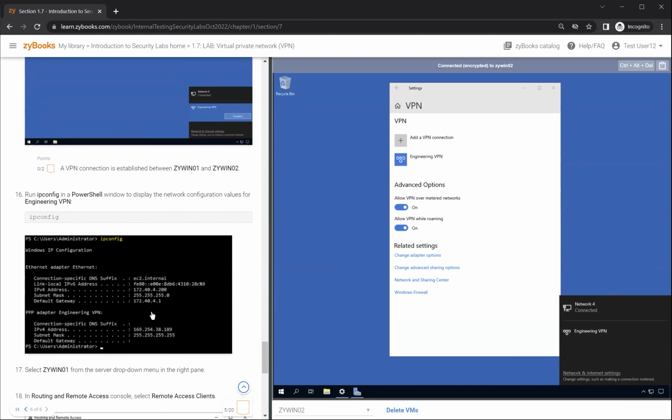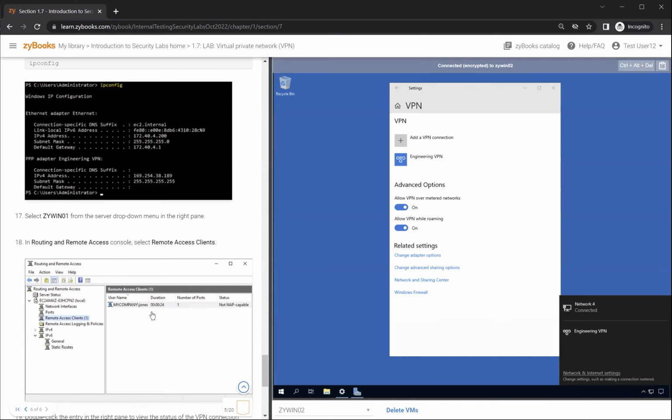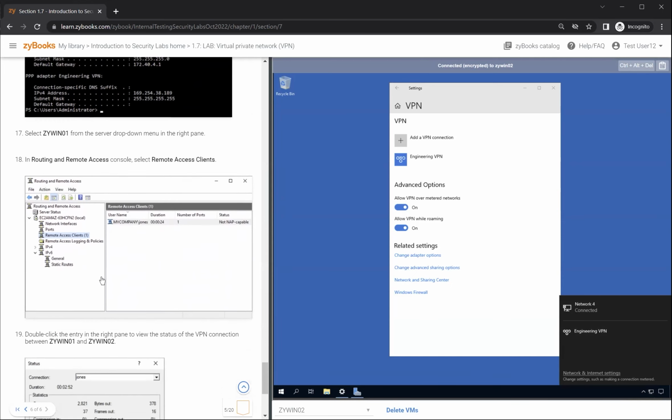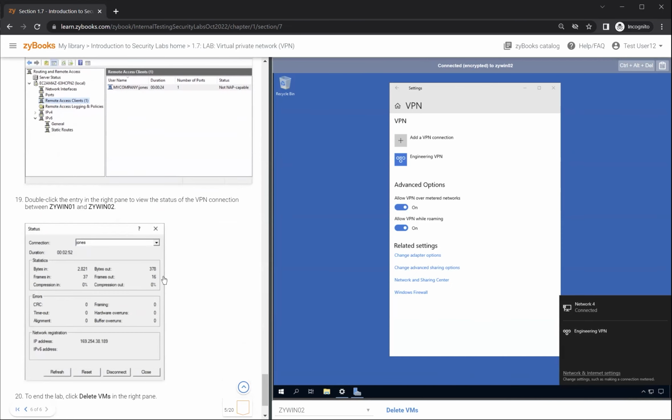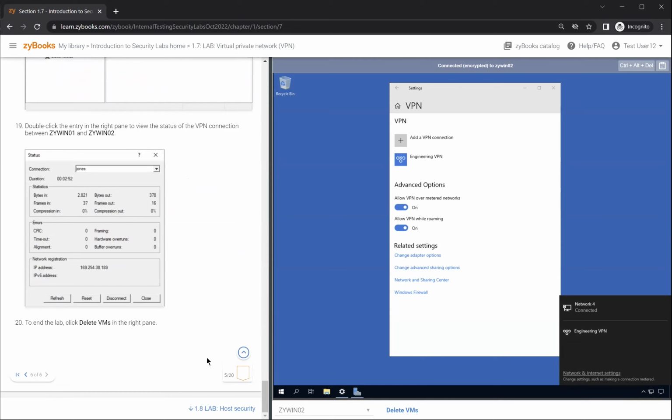And we ask the student also to switch back to the VPN server and view that connection and some network statistics that are displayed on the VPN server. And that would be the end of this lab.